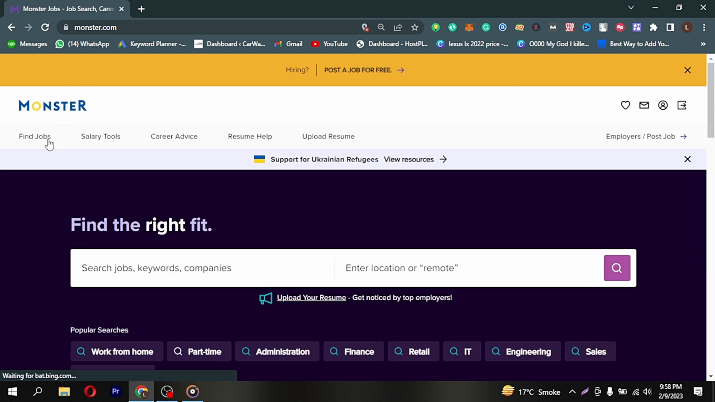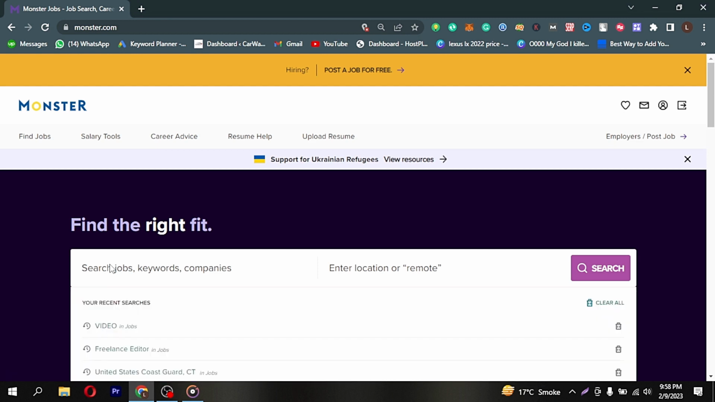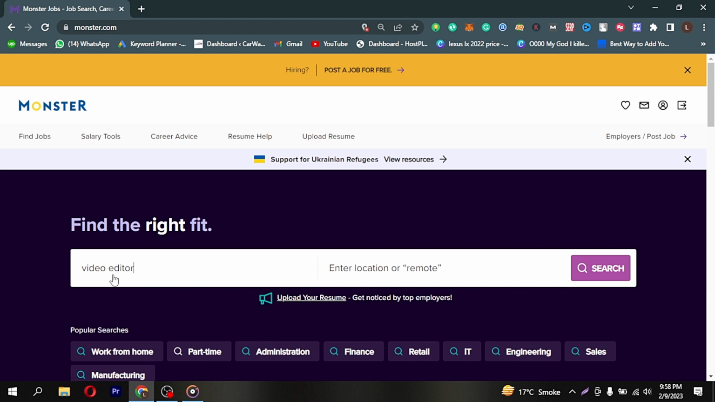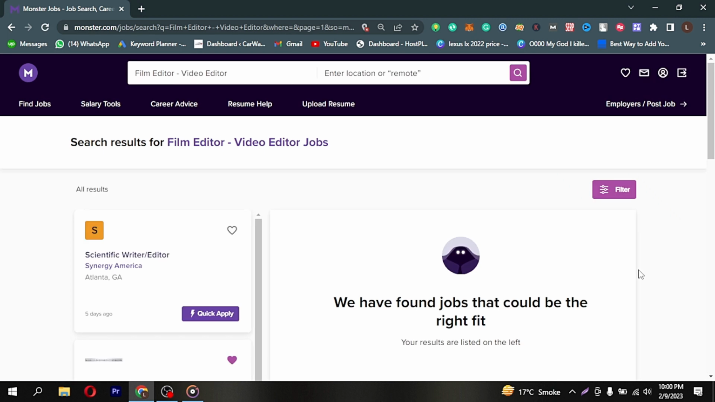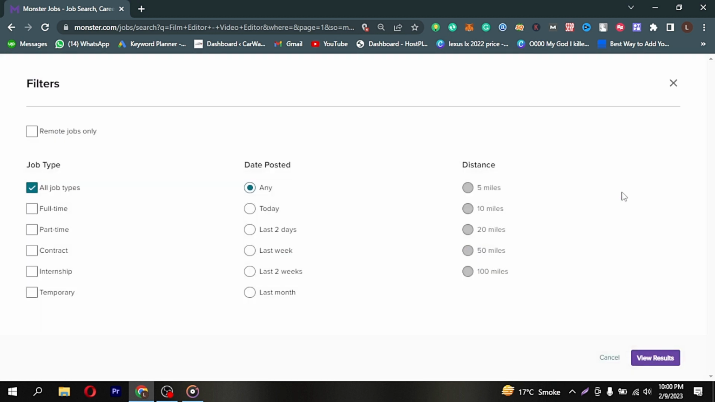Now you can find any type of job by clicking on the job keyword in the search bar. For example, I am willing to write any keyword and then click on search. Now you are seeing the filter icon. Click on it. From here, you can filter jobs easily and then click on view results. So there you go. If you are wondering how to use advanced search filters on Monster jobs on PC, that is the easiest way I know.